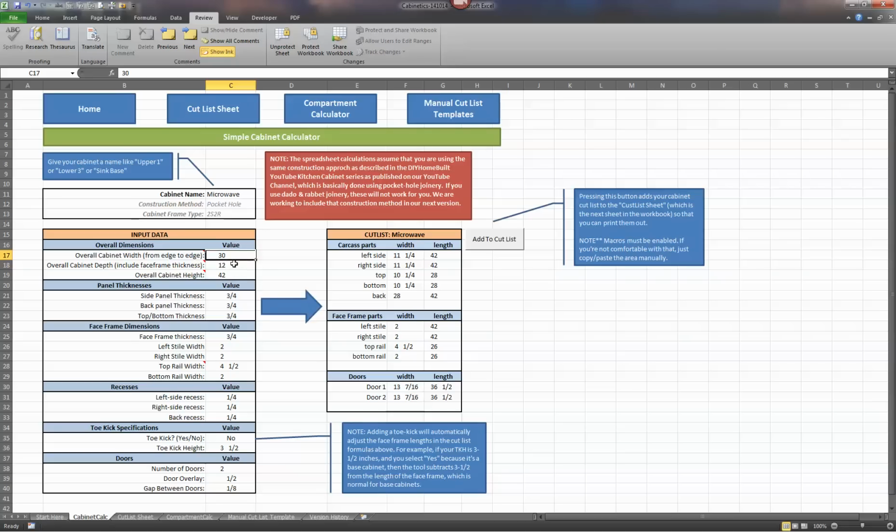Let's leave it at 30 inches, but let's change the depth to be 16 inches. And again, you'll watch these measurements change as I hit return. So now, magically, I've got a 15 1/4 inch side that I have to cut, side panels that I have to cut, two of them at 15 1/4 and 42 for the sides. Because again, the face frame thickness needs to be added to that. The panel thicknesses.